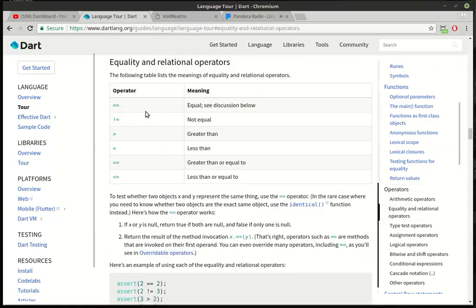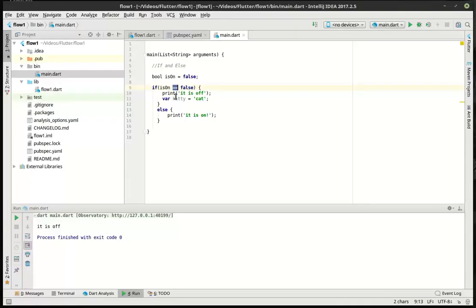And you can read a lot more here. So you see how there's two of them. Now, why wouldn't you put one? Some of you old programmers know what I'm talking about. If you do that, what you're really doing is assigning the value, much like you're doing up here, isOn equals false. When you do the double, you're saying, if isOn is equal to whatever the value. So that's why it says it is off.